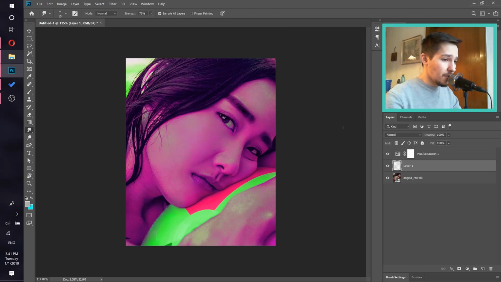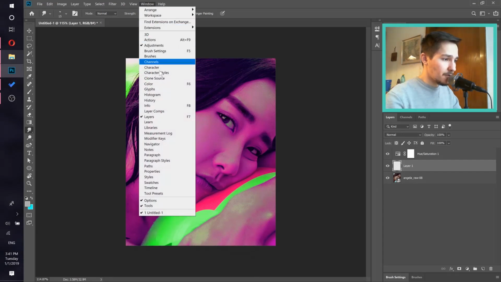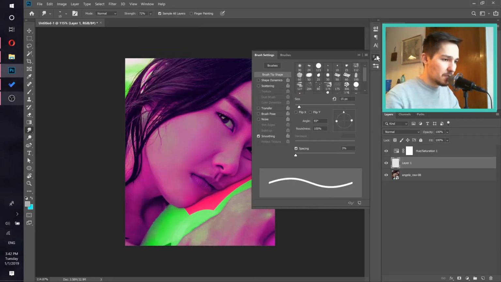What we need to do right now is go to Window and open Brush Settings. Where is it? Brush Settings. So you're going to have this panel opened. This panel is going to help us change our brush tip, because most likely you're going to have a round brush circle here, but we don't need the circle. We need to go here and take this brush, okay, this one, and also make sure spacing is 1%, so just bring this to 1.